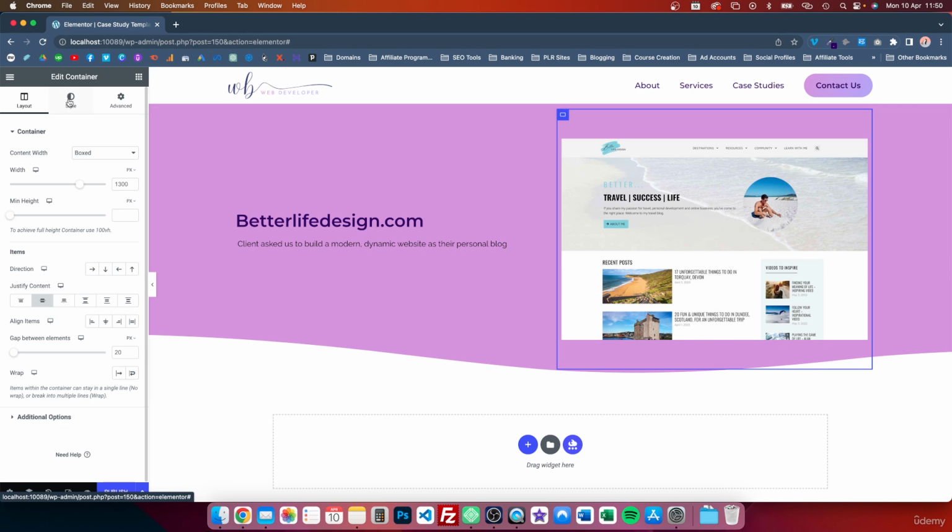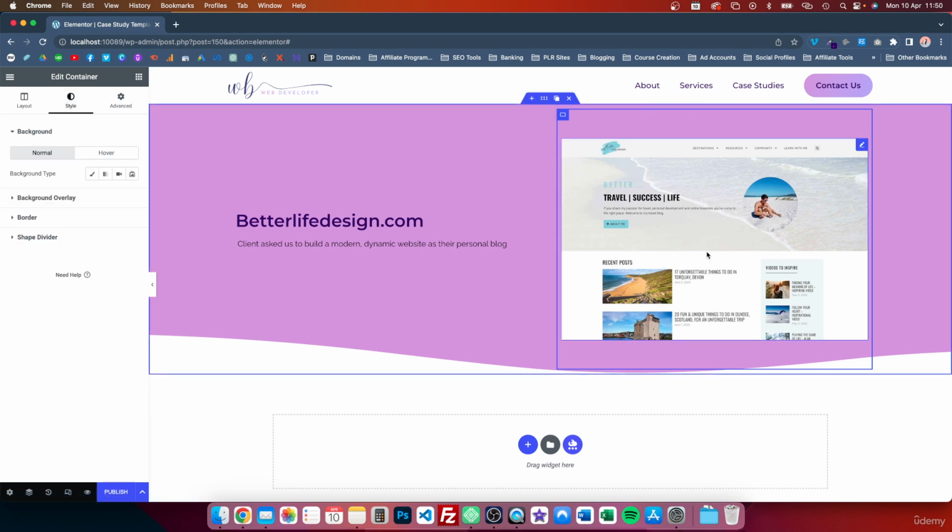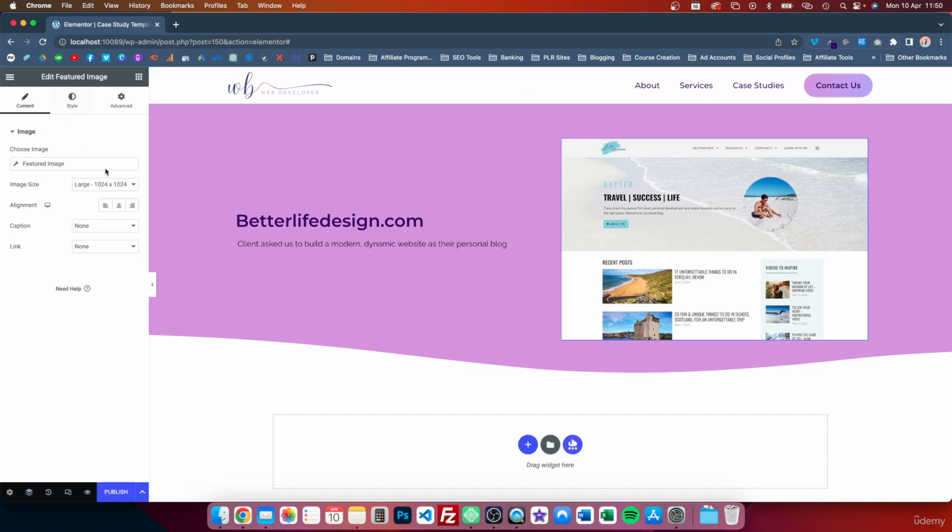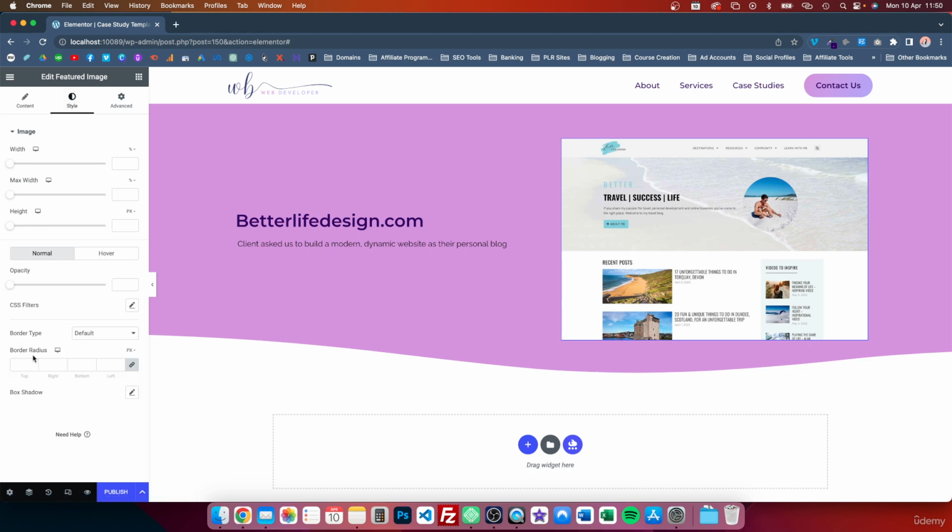So let's come along to style. No, that's for the container. Let's come to the image. Let's come along to style here. So let's come down to the border radius. Let's maybe make that 10 just to soften that a little bit. That looks a lot better.